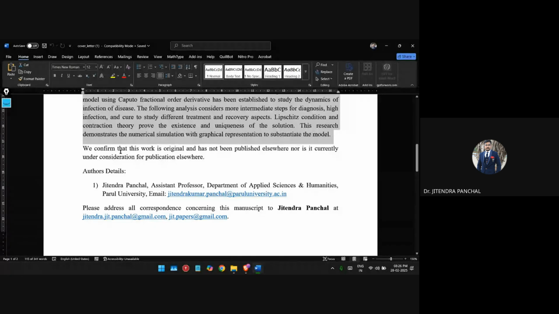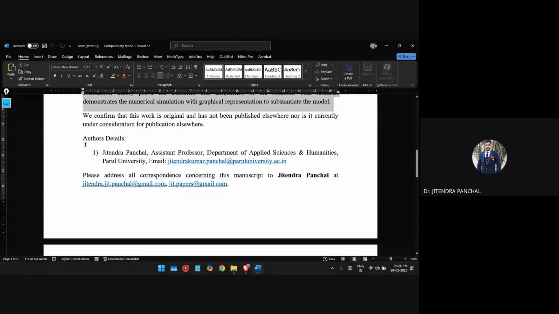And then last, you need to confirm that this work is original and has not been published anywhere, right? It is neither published anywhere nor currently under consideration for publication elsewhere. So that kind of confirmation you need to mention, and then provide author detail.